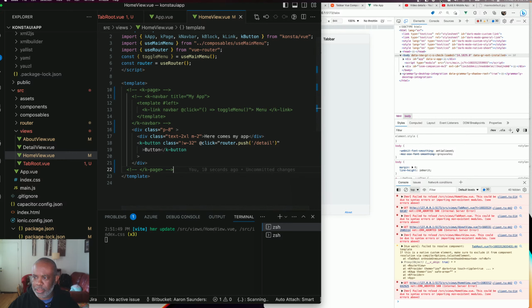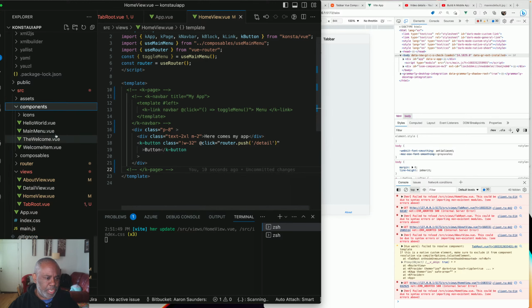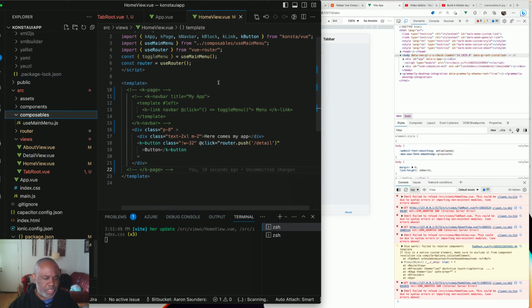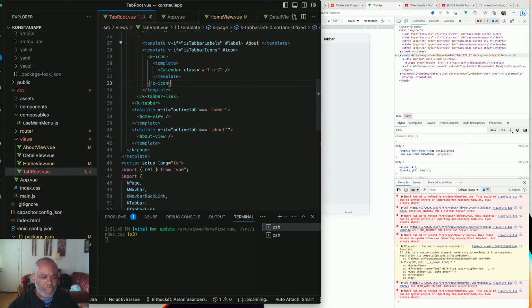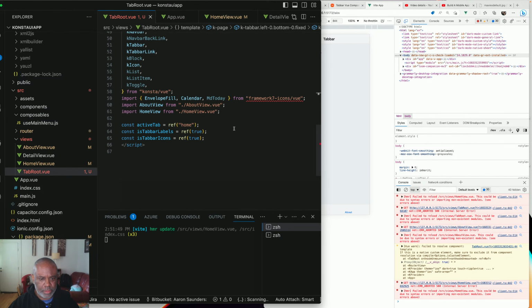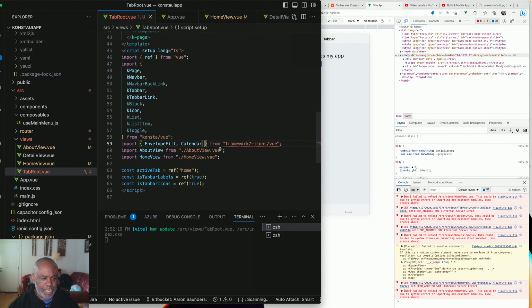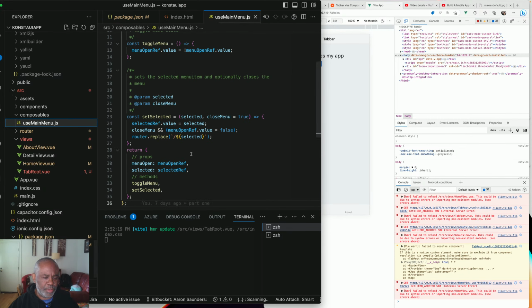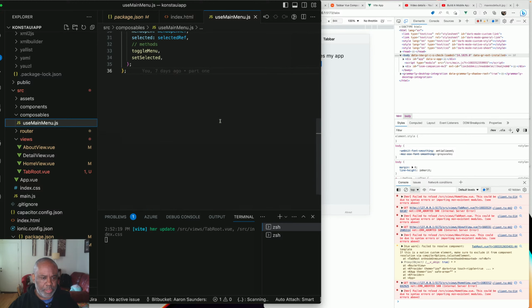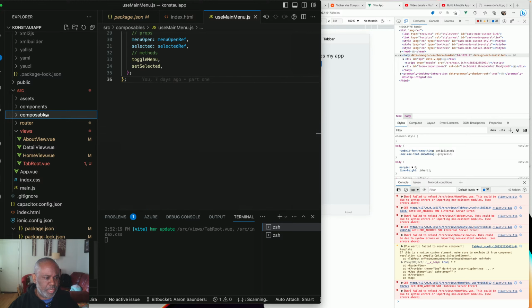So I think we're only going to have time today, because like I said, I wanted to keep everything to about an hour, to create a composable to kind of manage our tabs, because we want to get all of this stuff. What's this error? We want to get all of this active tab management. We want to get it out of here. We want to get it in a composable. Like here, we have the use main menu. We want to do the same thing. So let's create our composable.